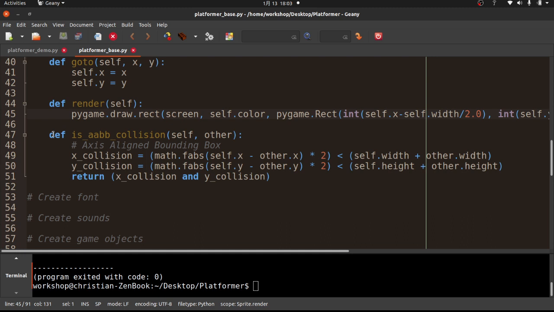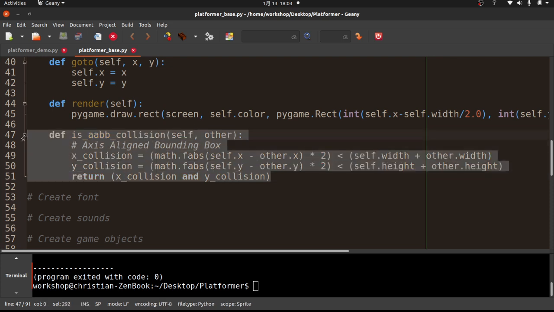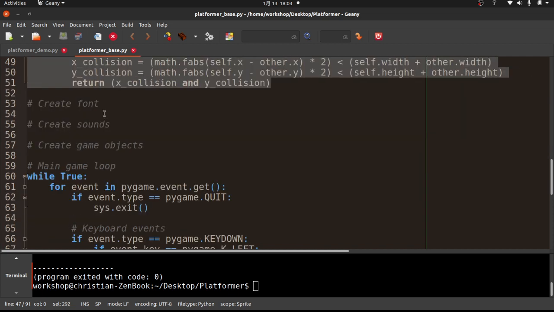This is a very special method. This is called axis-aligned bounding box collision. And this is what we're going to use to see if one sprite is colliding with another sprite. Now I got this from Stack Overflow, I think, some website somewhere. I mentioned this in another video I did. I had the link there, so I'm sorry, I forgot what it was. And then here's just some comments that I may not necessarily use for this particular game.